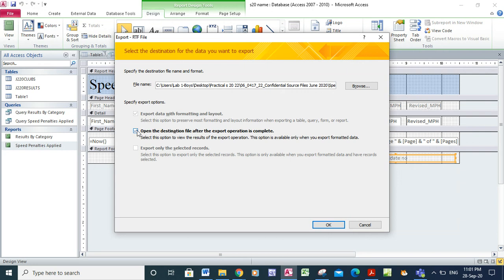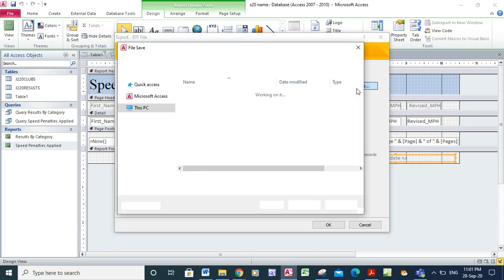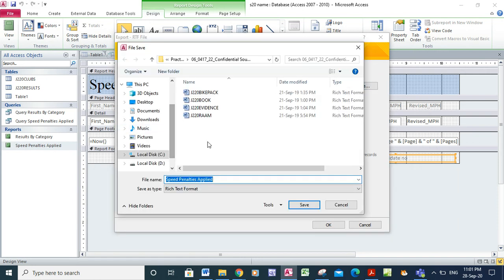Then you can click this, open destination file after export operation is complete. So you can see how it got exported. Now browse to the location where you want to save it. I want to save it here. And the file name should be given as SPA. Click save.